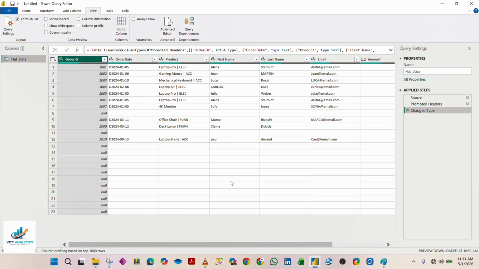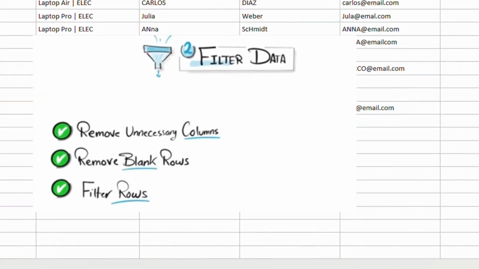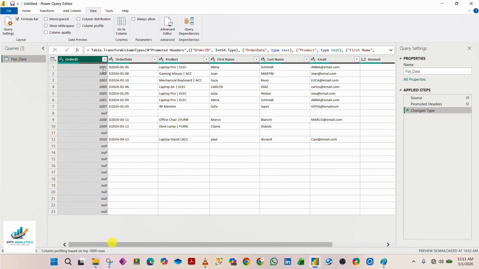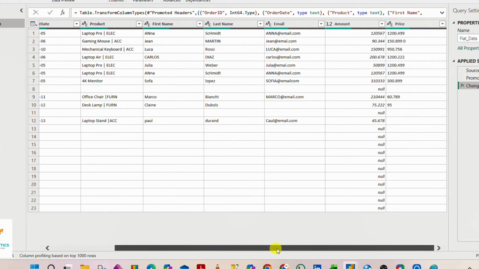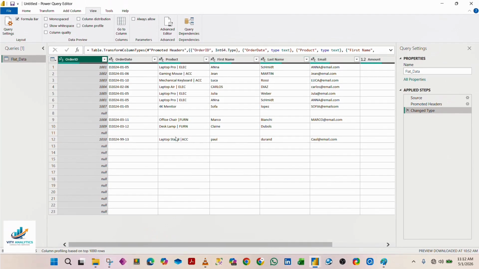Okay, so let us filter our data. What is filtering data? It is to remove unnecessary columns, unnecessary rows that we have, maybe duplicates, etc. And if you see here, what are we going to do? Let us first of all check if we have some columns that we don't need for our analysis. ID, Order ID, I will need it. Order date, we need it. Product, we need it. First name, last name, we need it. Email, amount, we need it. So we don't have to do anything as far as the columns are concerned.